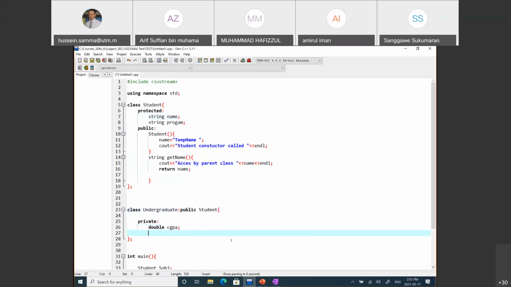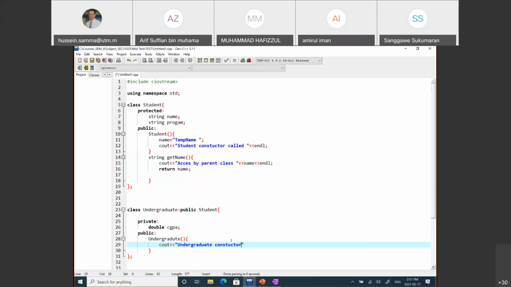Okay, so I have functions here. So I will implement the public section here. I have the constructor first. So it's undergraduate here. So I will say here, cout, undergraduate constructor called.